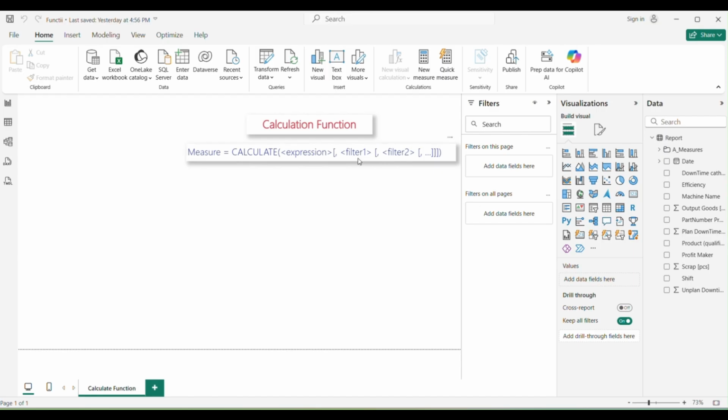These filters have to be true, and that's the first condition. Otherwise, they will return a blank result. I will explain what I mean by true filters.